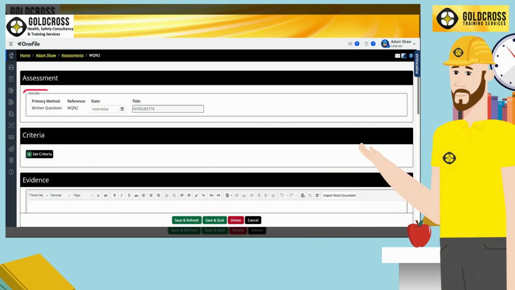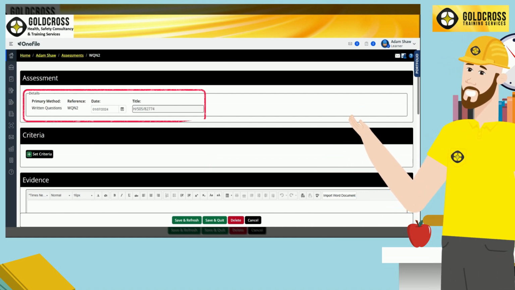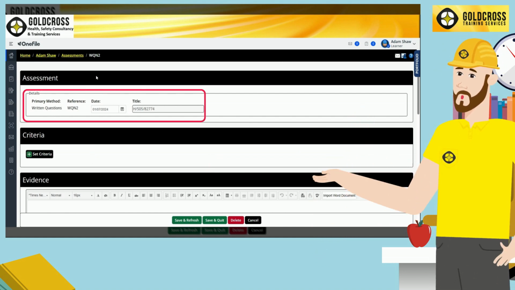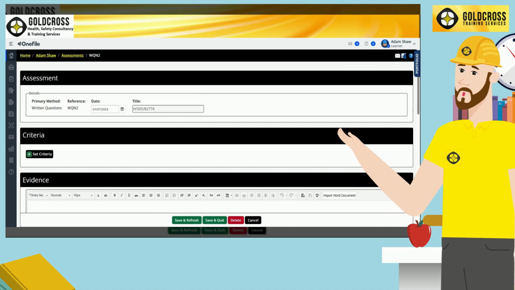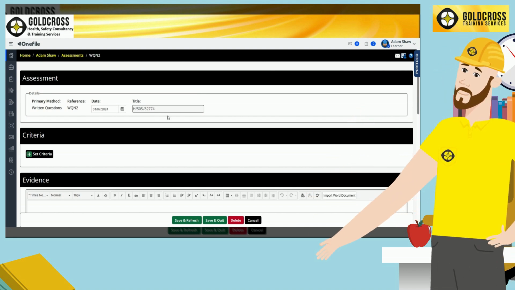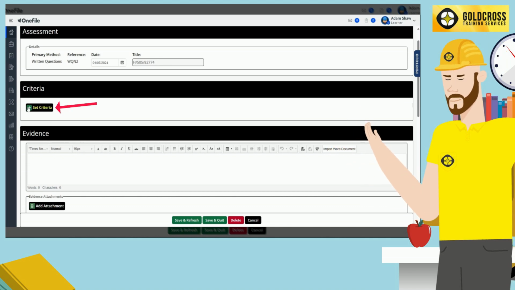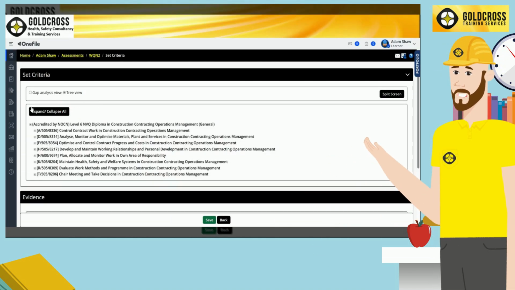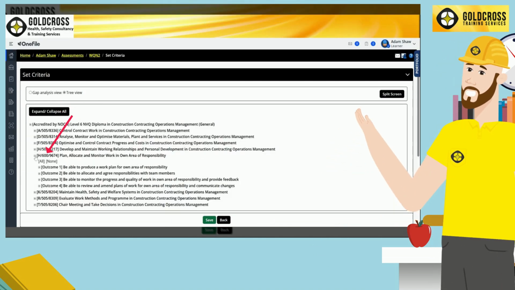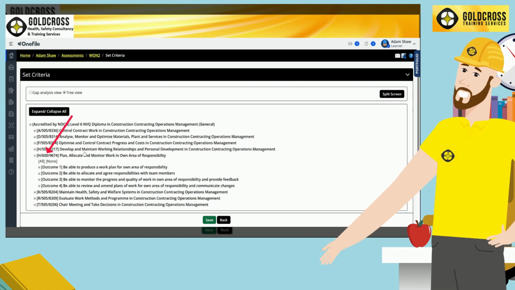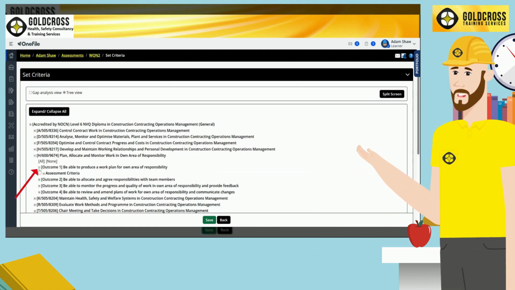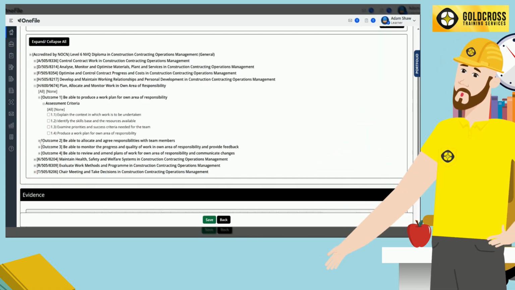So what we've done now, we've created this WQN2 assessment. WQN2 has an assignment date and an assignment title, but it doesn't yet have any criteria attached. That's where this button comes in. So we're going to set criteria. We're going to go to the unit that we said we was going to do, and we can go in outcome by outcome, criteria by criteria if we like.